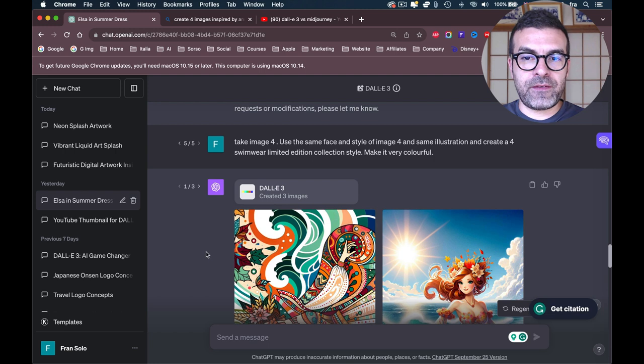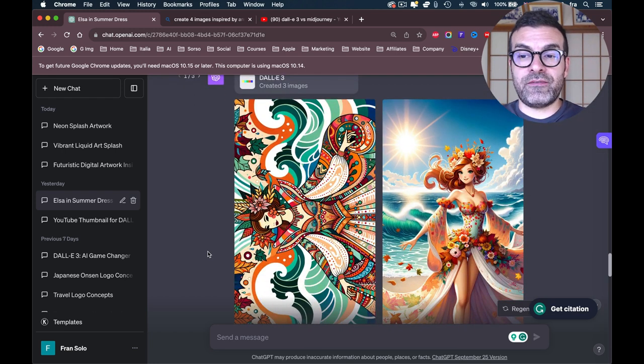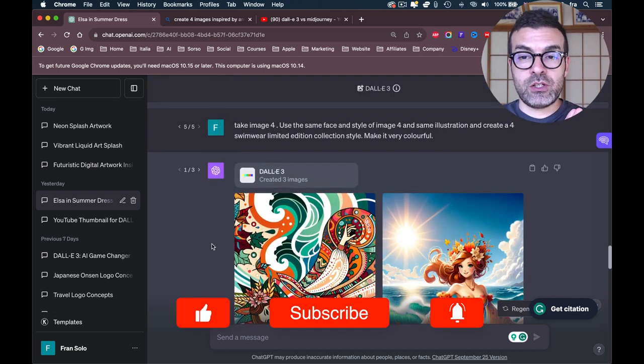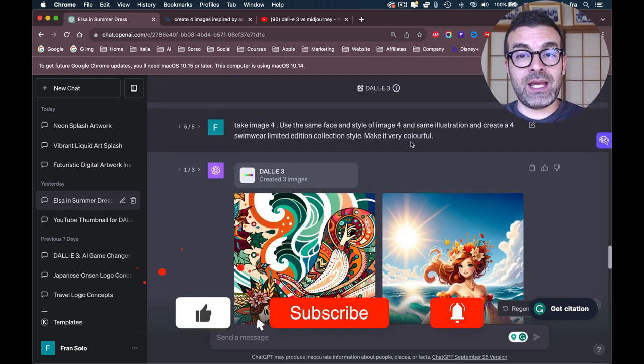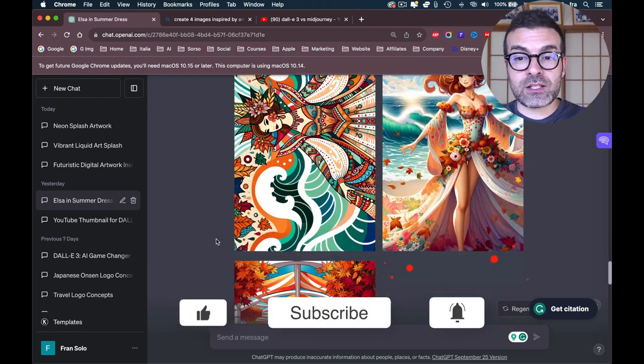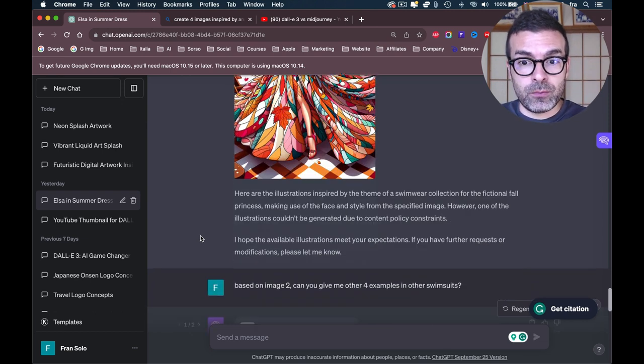And my 5th iteration came out as mind-blowing. Just the 5th time I tried, it came up with these beautiful colorful images, and I just said here, make it very colorful. That's the only thing that I added, and it created these 3 amazing images. This is just so detailed and high resolution as well, so very usable.